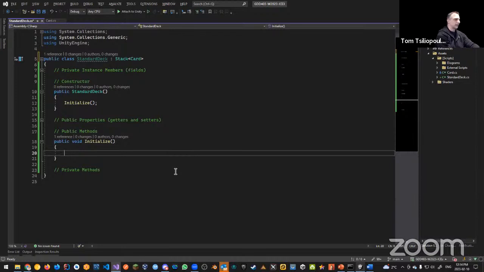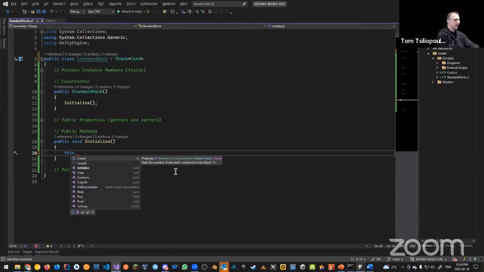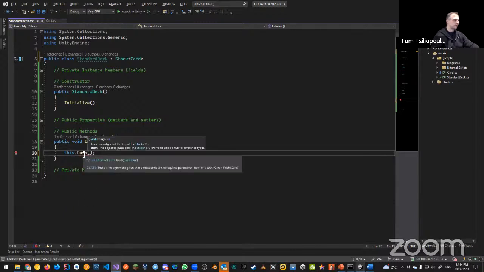So first of all, with stacks, what methods do I have? If I go this dot, you can see that I have push and I have pop. Push pushes the card on the top of the stack. So it inserts an object at the top of the stack. That's what it does. So I want to do something like this.